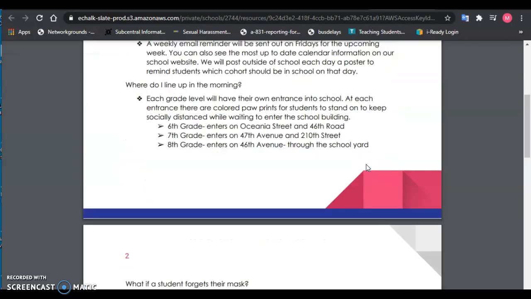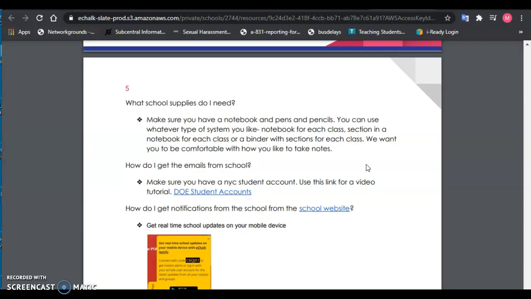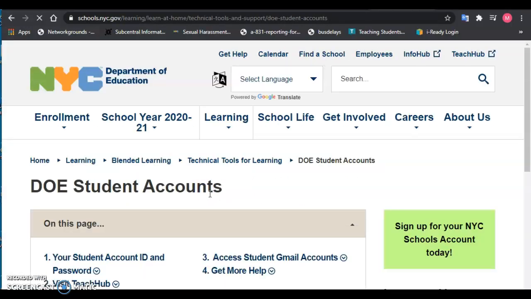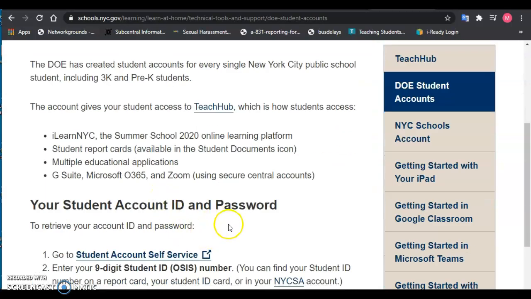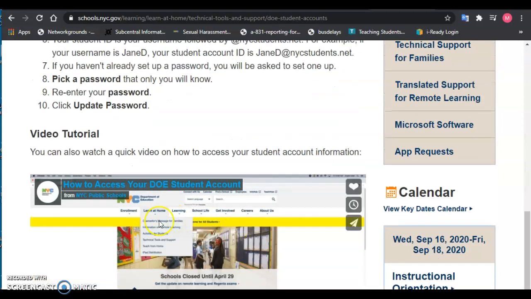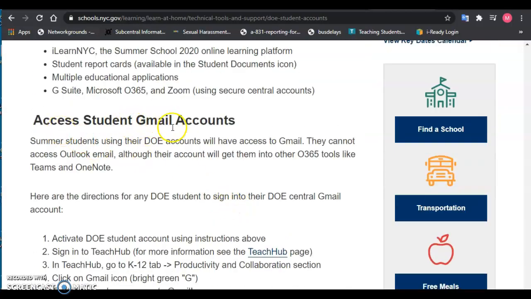One of the last things I want to show you, if you're having a hard time still logging into your information on your New York City student account, is that nycstudents.net account. Please scroll all the way down to page 5. How do I get the emails from school? You're going to click on this link and it's going to bring you directly to the information step by step for what you have to do. Activating your student account with your ID and password. There's a video tutorial here for you. And as you can also see, accessing student Gmail accounts. It gives you all the information you need.